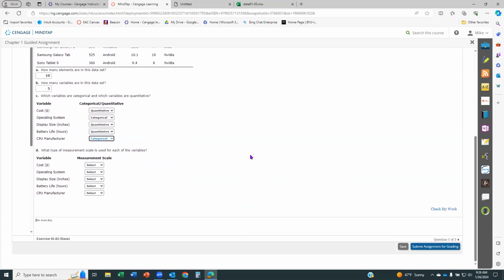Part D, or question D, what type of measurement scale is used for each of these variables? So our options are ordinal, ratio, or nominal. Remember, ordinal is a quantitative measurement scale, and it allows us to put things in order. Okay, so anything that we're measuring with numbers, that we can use the numbers to put it in order, like one thing's higher than the other. But with ordinal data, there's no true 0 point.